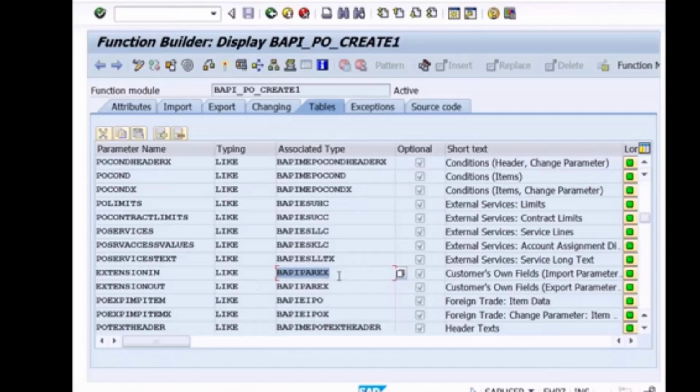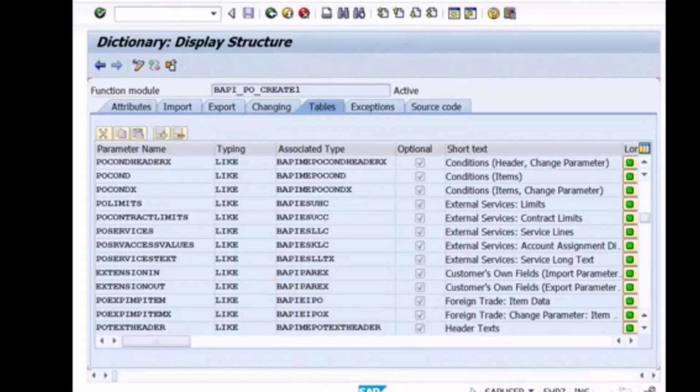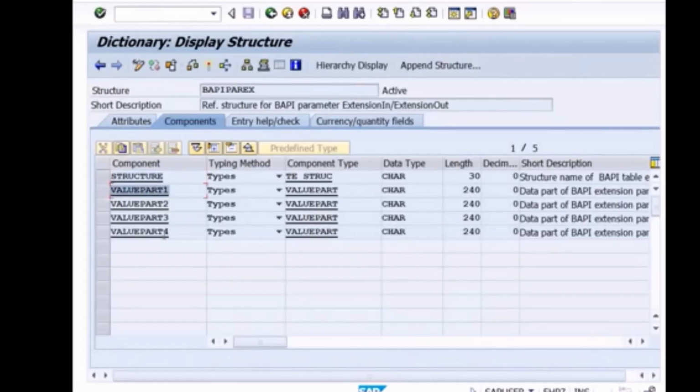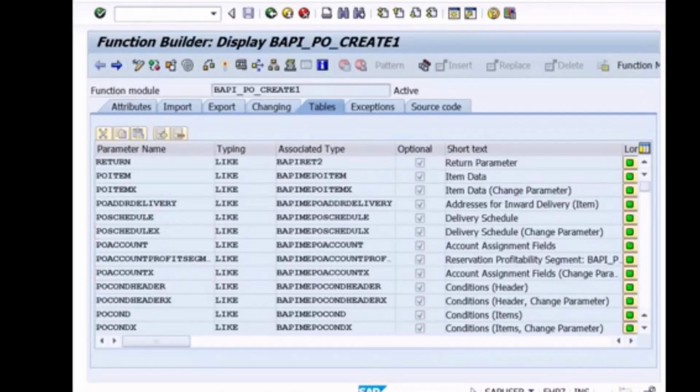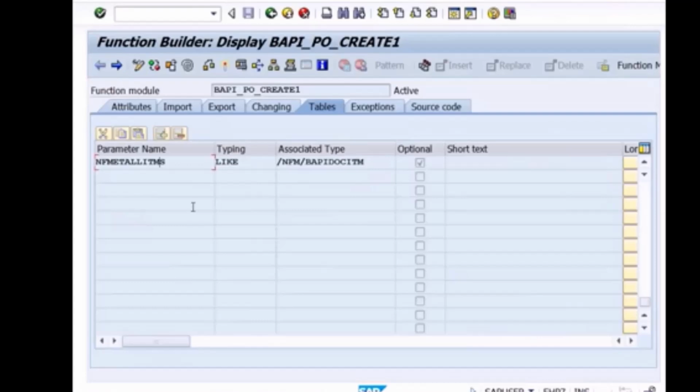Dinesh, what is the structure of BAPIPAREX? Siddharth, the structure of this BAPIPAREX. Structure means what are the fields of this particular BAPIPAREX? Kashina, value part 1 to value part 4, right? So the first field is structure. Then we have value part 1 to value part 4. Understood? So now we have this parameter, so it is understood that it is enhanceable, right?